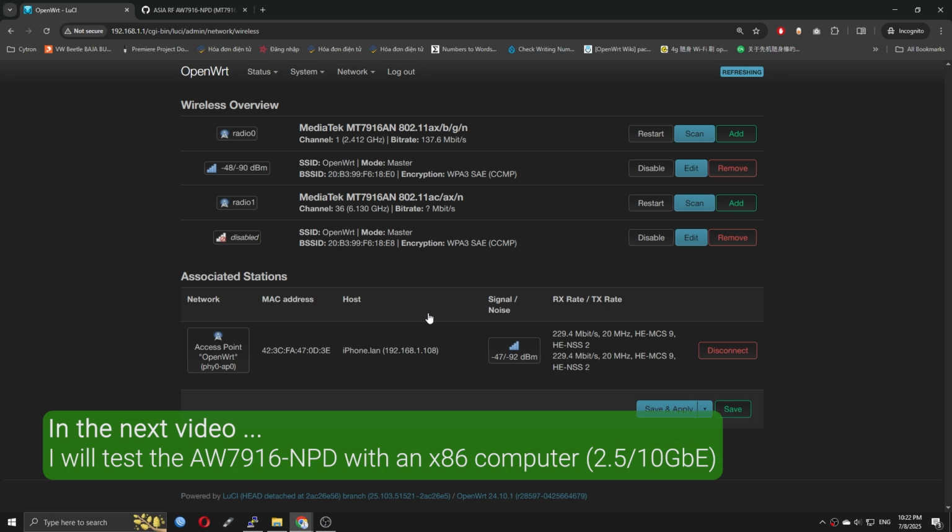In the next videos, I will test the AW7916-NPD with an x86 computer to measure the high throughput.